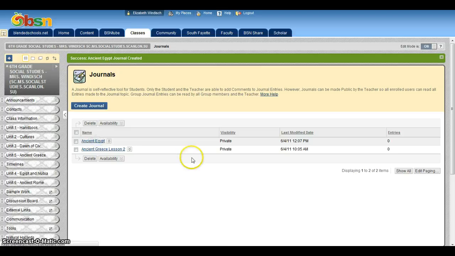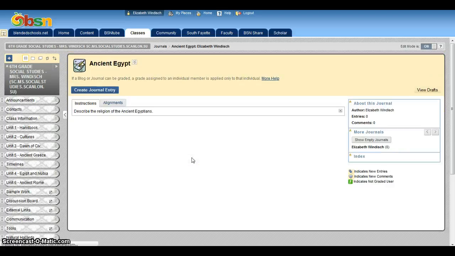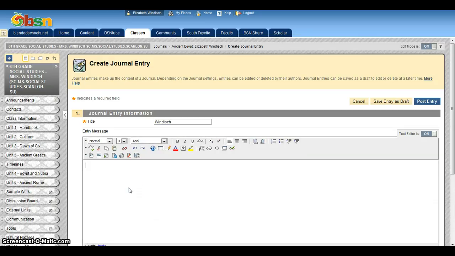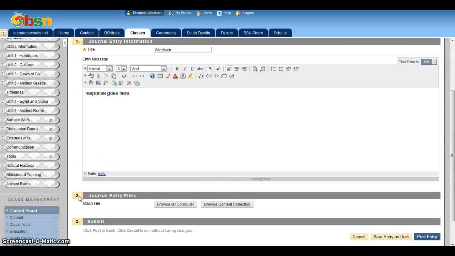The students will have to click in to the journal entry and they will have to create their journal. So the instructions are there, describe the religion of ancient Egyptians. The students would have to click create journal. They'll have to give it a title, and again, I always suggest using your last name. Type in their entry message.